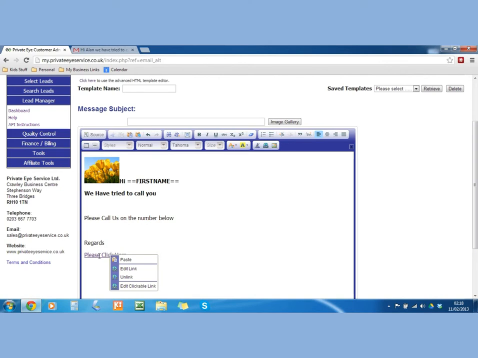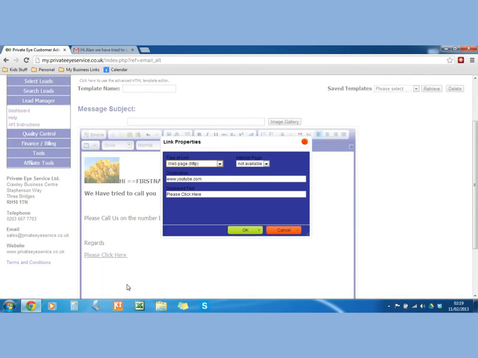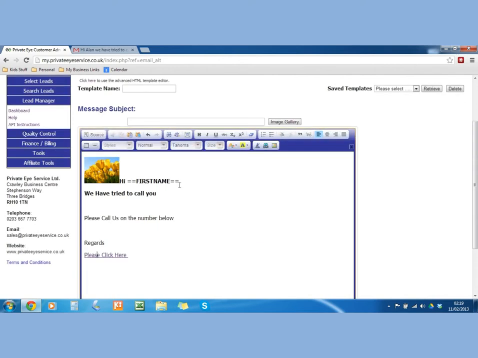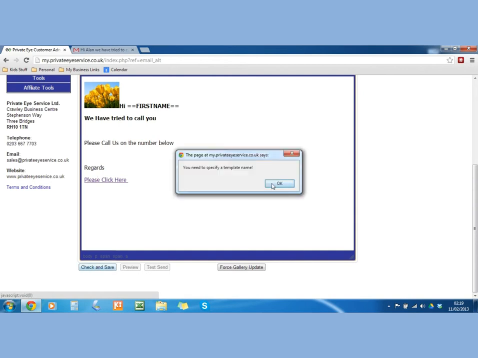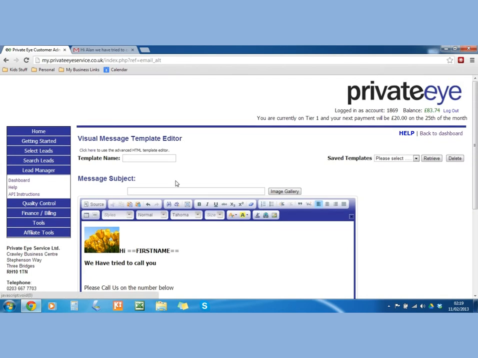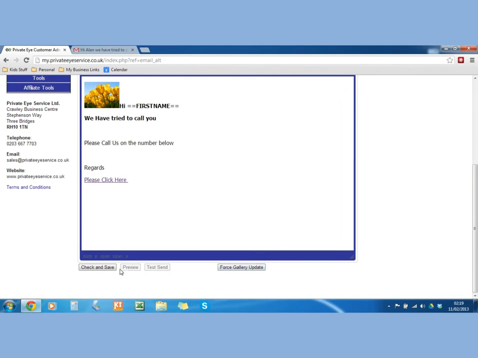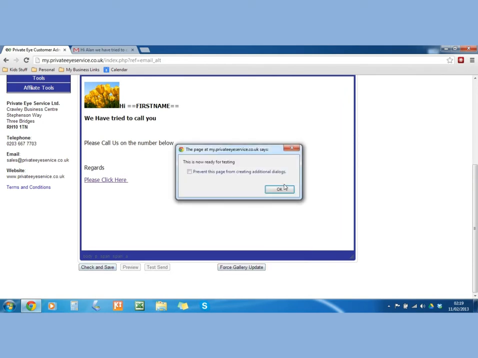If you want to edit the link, you can right click on it and edit the link, and then you can edit the clickable link, which will bring up that link properties page again. Alright, so that's how you create it. And obviously don't forget, if you're going to save it, you need to check and save it. It's asking me to specify a template name, so we'll call that fourth email, subject, and then save.